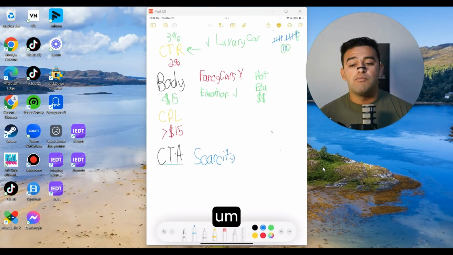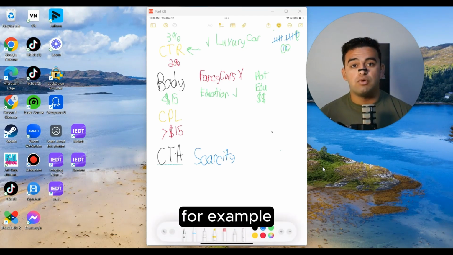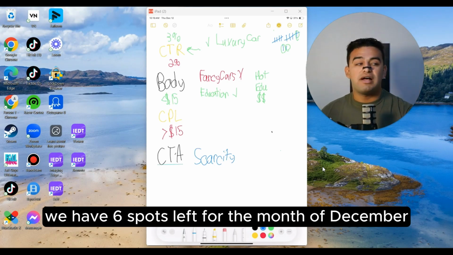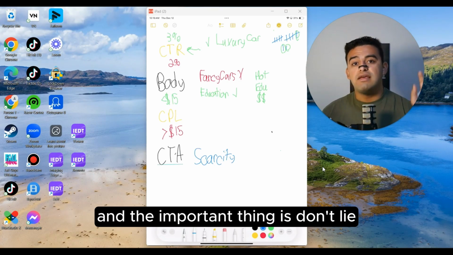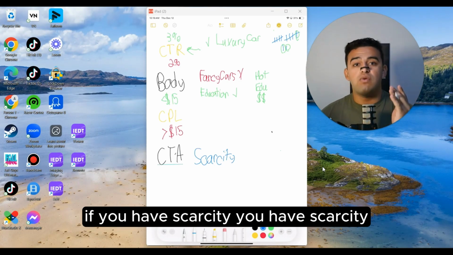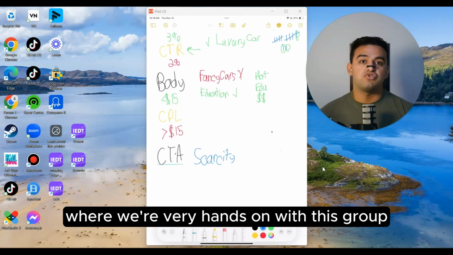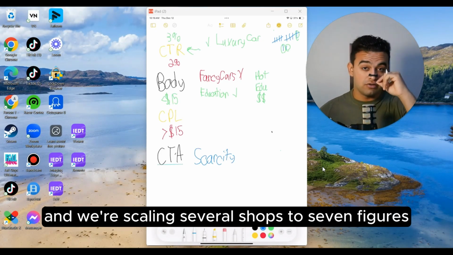What we like to do is actually name a number. For example, we have 7 spots left inside of this special offer. We have 6 spots left for the month of December. And the important thing is don't lie. If you have scarcity, you have scarcity. For example, right now, we're running a beta group where we're very hands-on with this group, and we're scaling several shops to 7 figures extremely quickly.